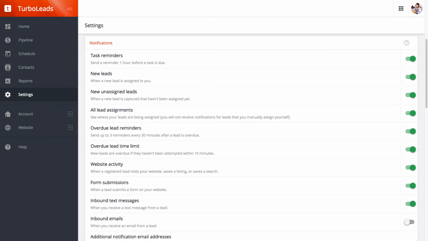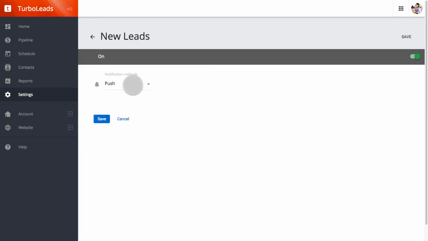For example, you're certainly going to want to be notified about new leads, but how do you want to be notified? You can get an email, an SMS, a push notification, or any combination of these. If you're wondering what a push notification is, it's a system notification on your smartphone that comes from the TurboLeads mobile app. Obviously, a push notification only works if you have our app installed on your phone. I'll talk more about our mobile app at the end of the video.